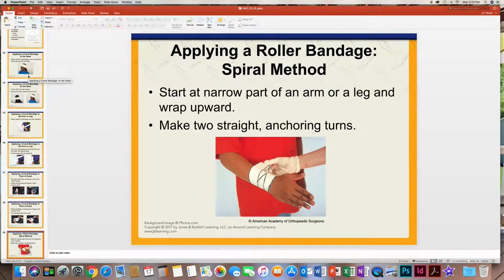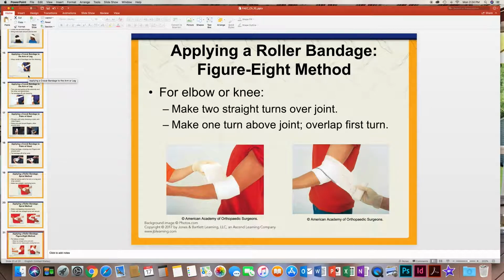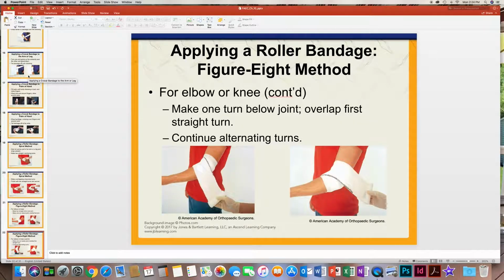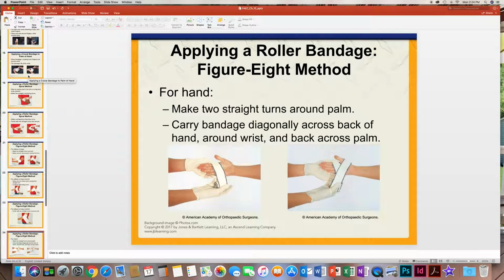If you're using a roller bandage and we're using the spiral method, start at the narrow part of the arm or leg and wrap upward. Make 2 straight anchoring turns. Make overlapping crisscross turns, and then finish with 2 straight turns and secure. You can use a figure 8 method for elbow or knee. Make 2 straight turns over a joint. Make 1 turn above the joint, overlap the first turn. Make 1 turn below the joint, overlap first straight turn, and continue alternating turns. Finish with 2 straight turns to secure the end.